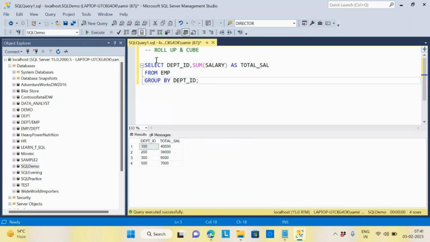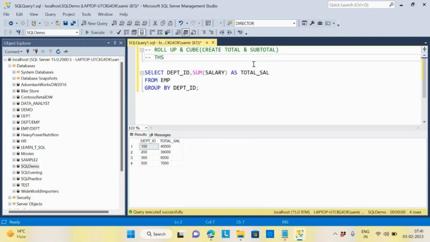In that case, group by with roll up or cube will help you. Basically, roll up and cube are used to create totals and subtotals, and they are used along with group by only. Without group by, it will not work.